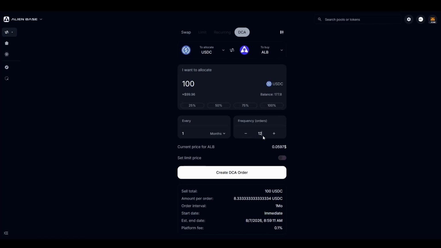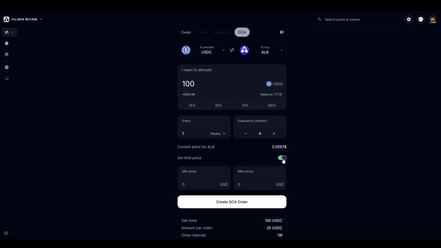For our example, I'm going to create an order every 1 week and set it up for a frequency of 4 so that I smooth my buys over the next 4 weeks. Optionally, you can set a limit price to ensure your order is only placed between a specific minimum or maximum price range. To do so, select the toggle beside Set Limit Price and specify a minimum and maximum price range that you want the orders to be filled within, thus offering built-in price protection.